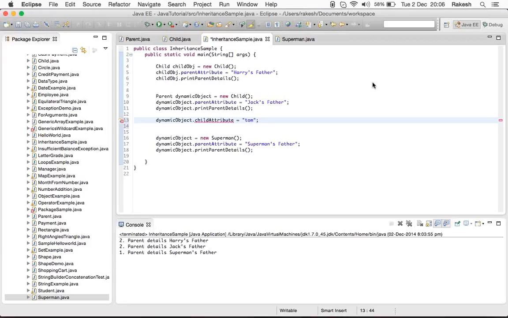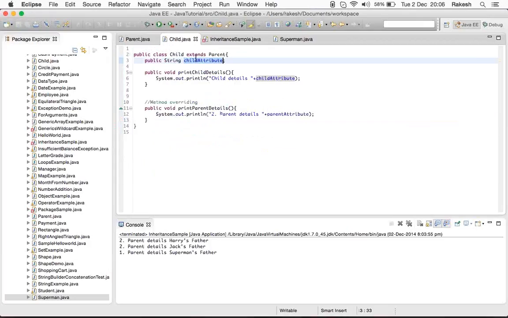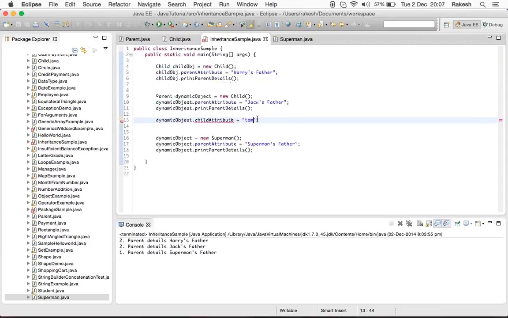So good. Most of you have given the right answer. The answer is no. If you can see here, I'm getting a compilation error. Now, why is it not working? In my child class, I have the attribute here. So that means it should work, right?